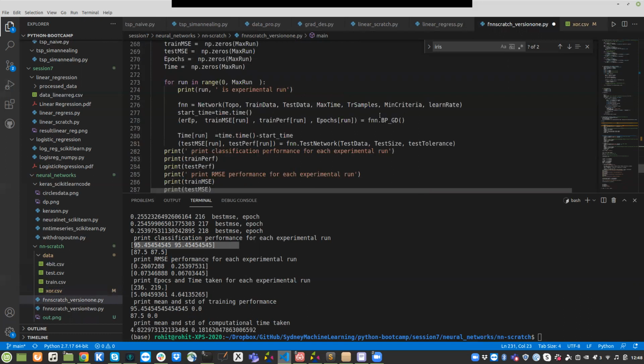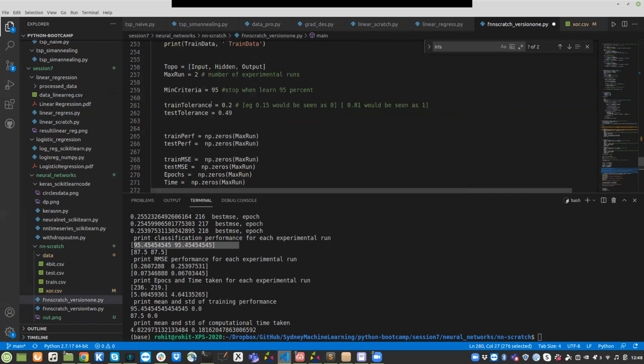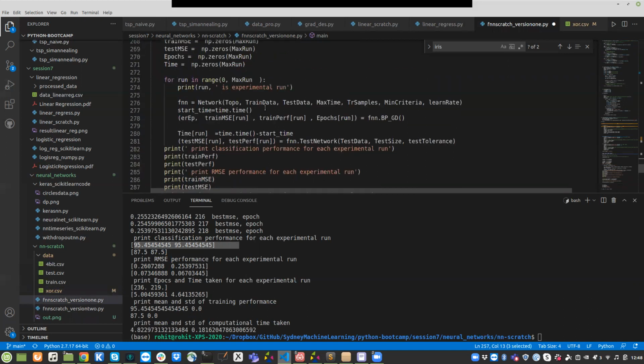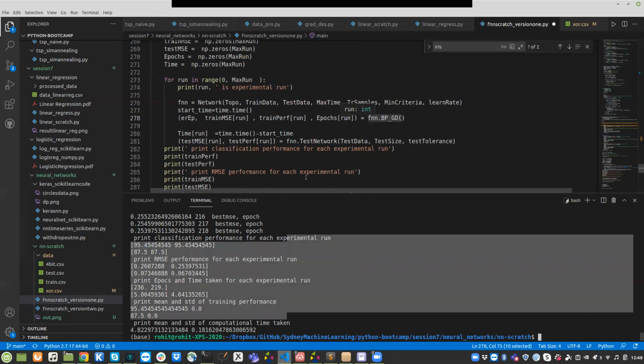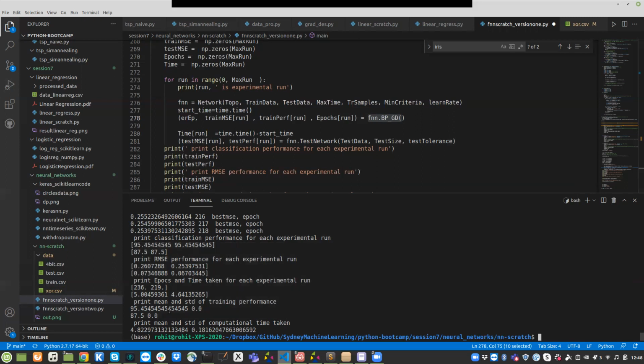We are calling the neural network class, and we are doing a multiple number of experiments. In this case, we just do 2 experiments. You can do 10 or 15. For every experiment, we report the classification performance, and we get the mean and standard deviation of that using the FNN. So that's the output we get. That's the FNN from Scratch version 1.